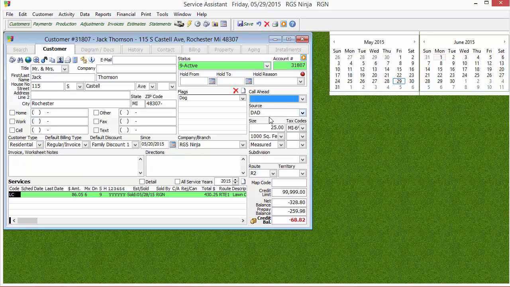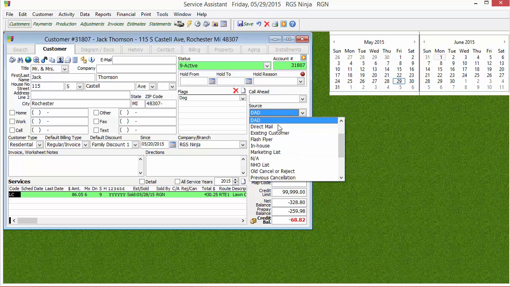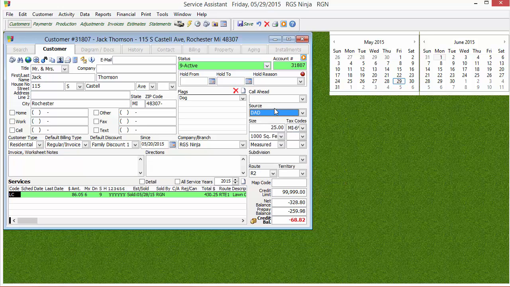Source, this is how they found out about you. All right. So for example, you might have direct mailing where you send out flyers or mail and stuff like that. You might have flyers. Maybe someone referred someone else, and again, you might have a referral. Like I was saying, you can go through and add a source for how this customer found out about you. And what's really cool about that is you can run reports saying, okay, how many people came from this source. Allows you to keep track of your advertising dollars.